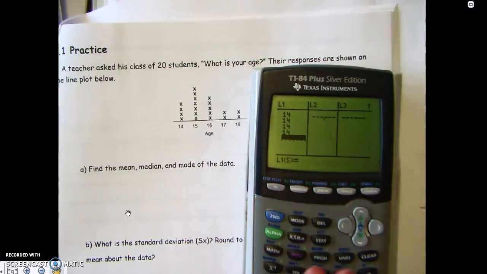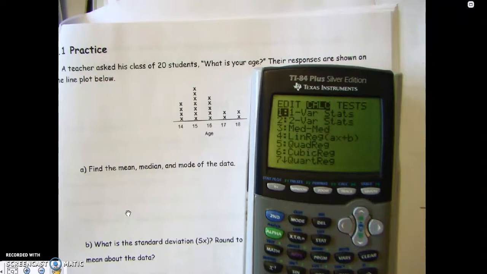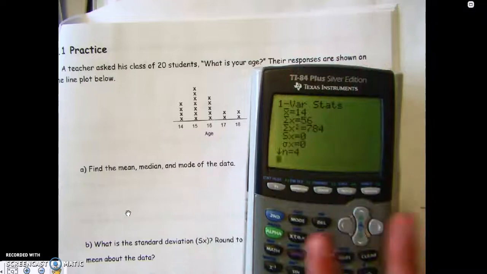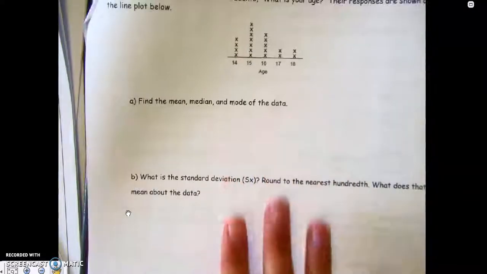And then once you've entered all your data, you're going to press Stat, and then arrow right to Calc, and for one-var stats, you'll just press Enter, and that will bring you the stats for that data. That's not correct because I didn't enter all the data. So that's how you'll do that. And then you can answer A and B like that.